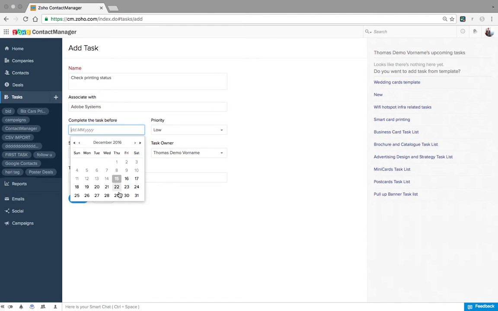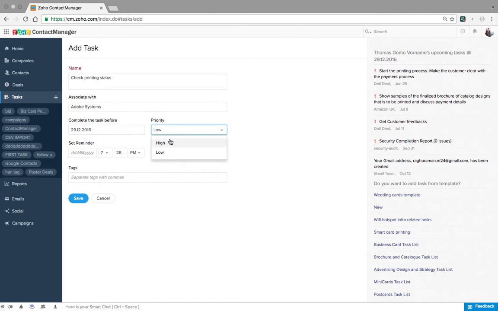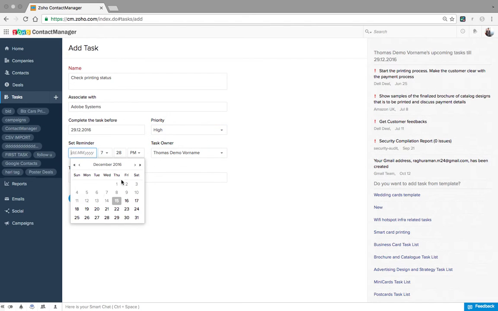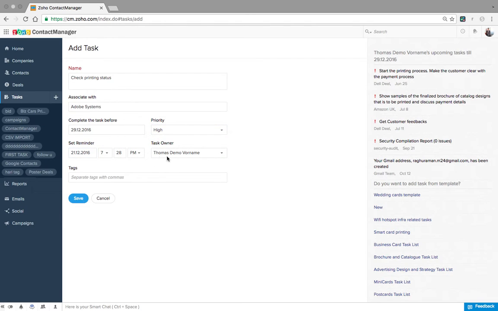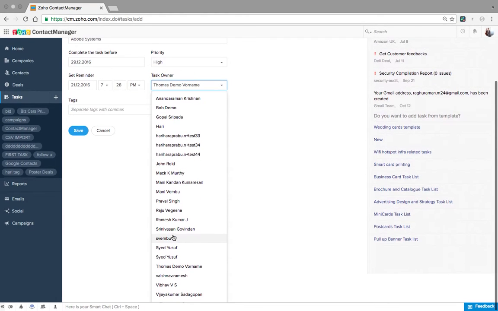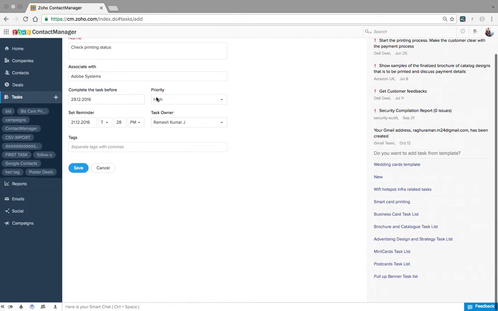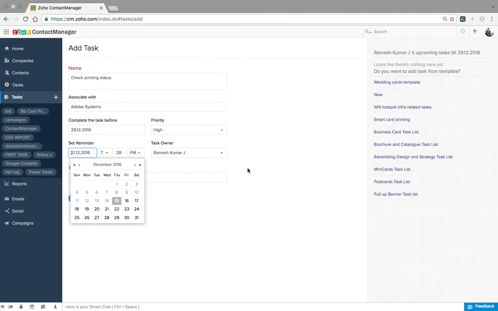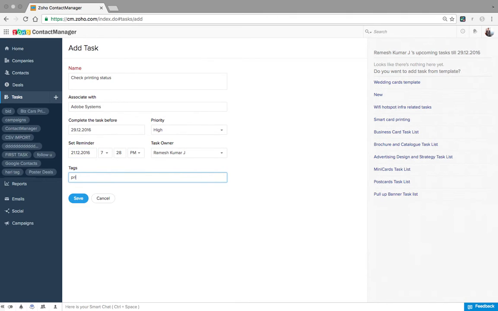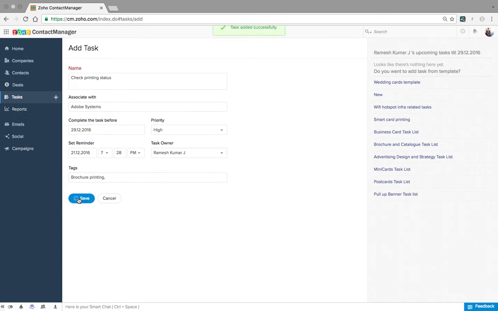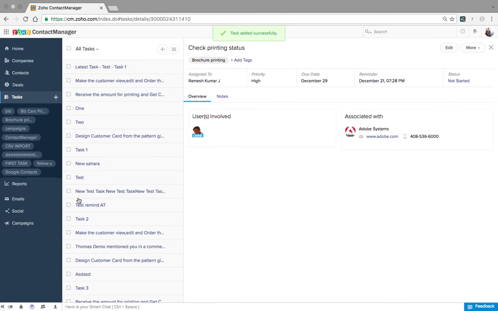You can add a particular date and the priority. You can also set a reminder for the same, like coming week. And you can also see who's the task owner. You can check it from this place, like this. So the task deadline and the priority can be set after that. You can also save templates of tasks and use them for the upcoming ones.